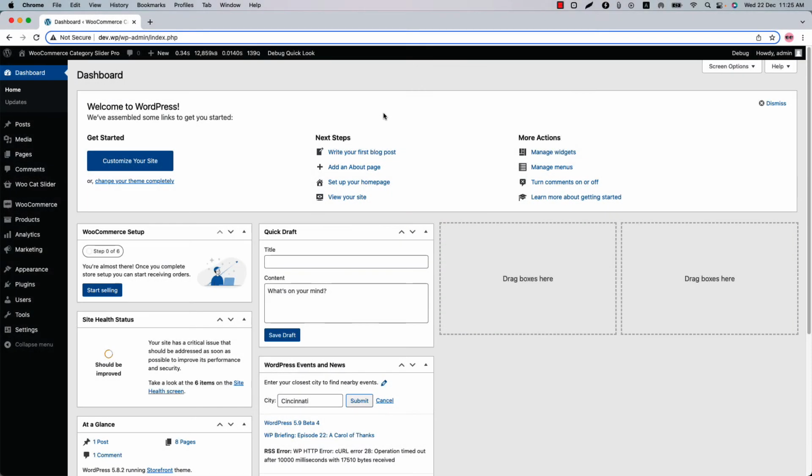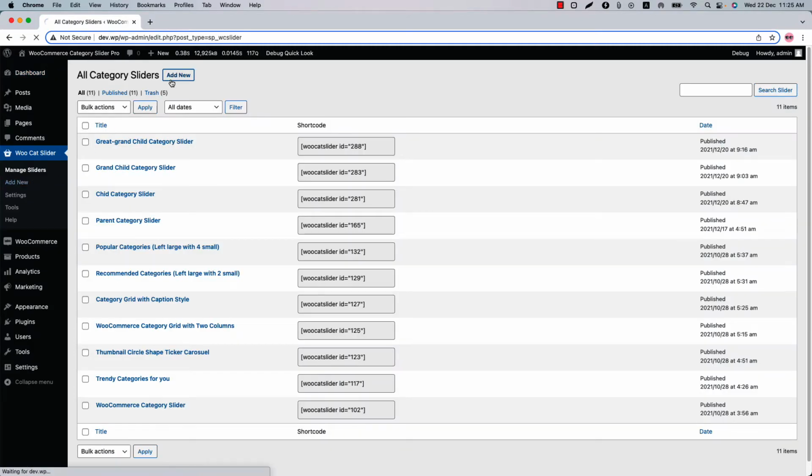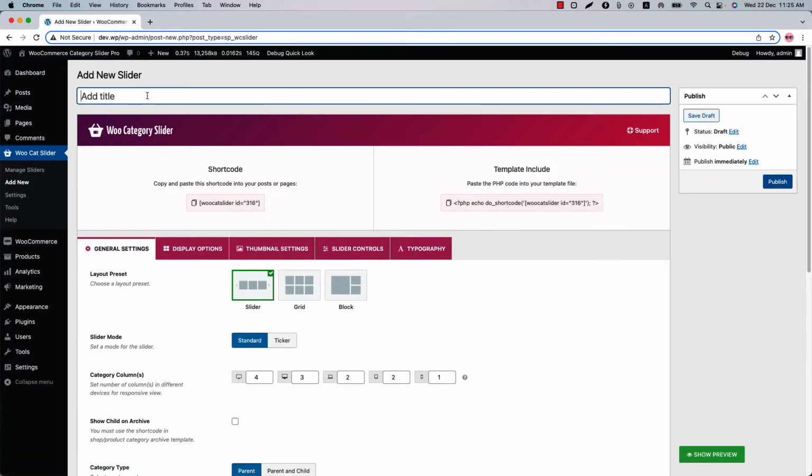Hello everyone, today I am going to show you how you can display only the great-grandchild categories with the WooCommerce Category Slider Pro plugin. Make sure that the WooCat Slider plugin is installed in your WordPress site along with the WooCommerce plugin. You can directly click on Add New, or click WooCat Slider and then click Add New to create a new slider and give it a title.